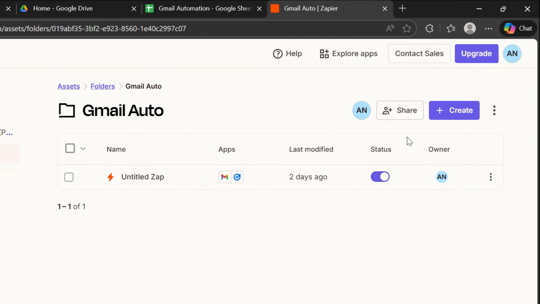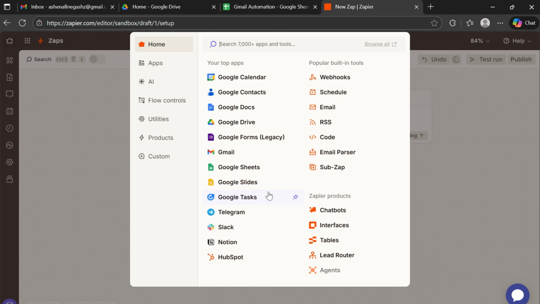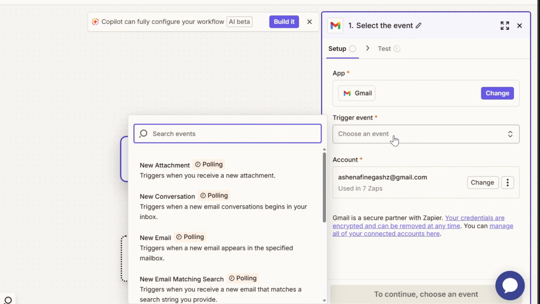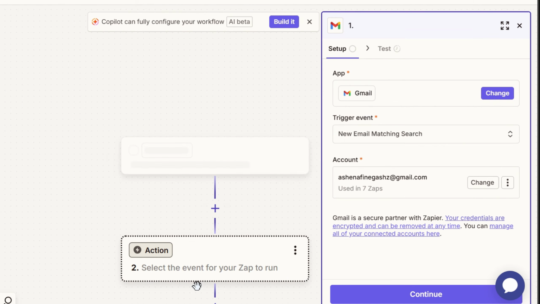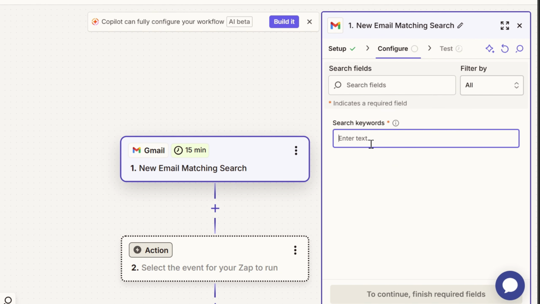click on Create Zap. Then first let's set up our trigger. Go to the trigger part and choose Gmail as our event trigger. Under the setup part, the app is Gmail and our trigger event will be new email matching search. So from the drop-down list, choose new email matching search. Then let's continue. Under the search keyword, let's choose subject to be my search keyword.